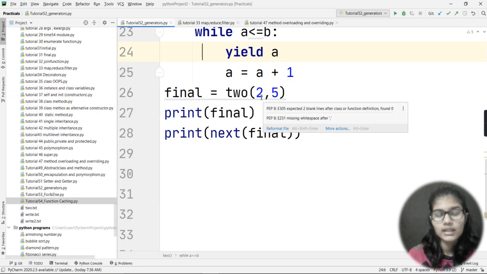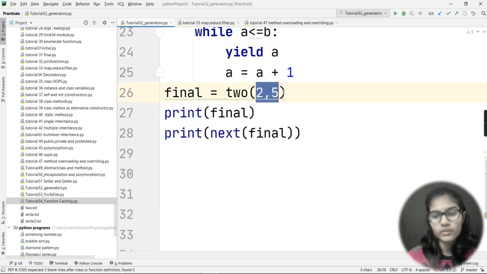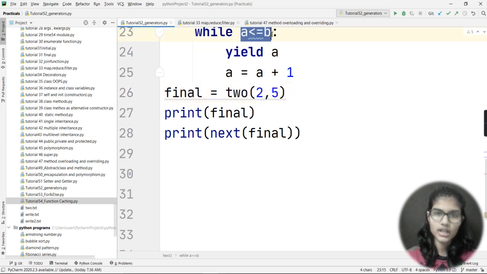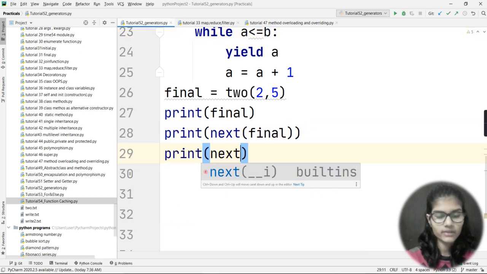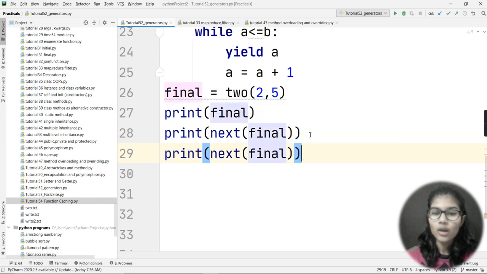Now just see the values which I have given, 2 comma 5. Even though I have given 2 comma 5, I have also given a condition that prints the value till the point a is less than equal to b. Now if I write print next final once more, don't make the mistake of thinking you're going to get 5 as the output. No. Why? Because here we have applied the condition, that is the while loop. I have given the condition a less than equal to b. It got inside this while loop, yield a, fine.